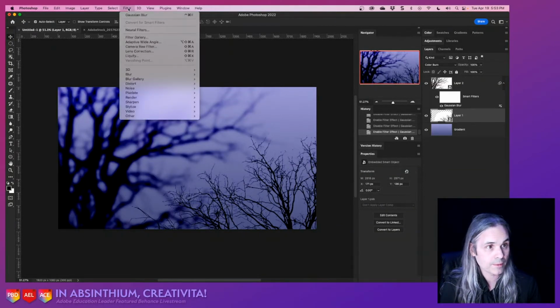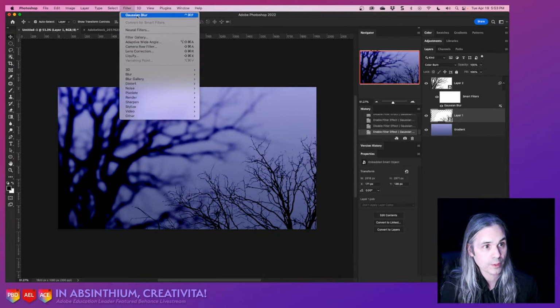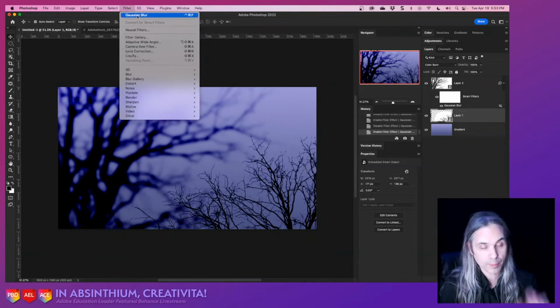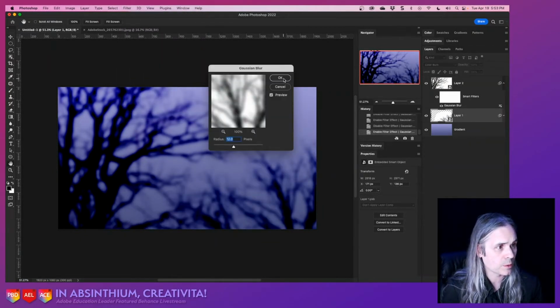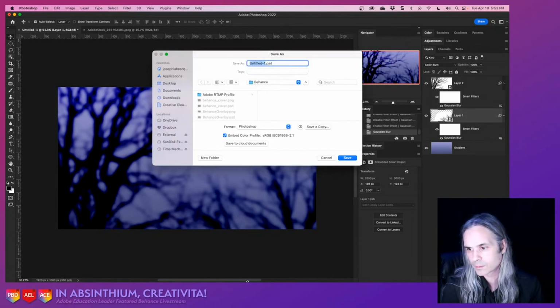Let's go ahead and do it again. Filter, Gaussian blur. And by the way, when you do that, you can see I chose filter, Gaussian blur from right here. Once you apply a filter to something inside of Photoshop, the last filter that's been applied and those settings that you applied with that filter are actually going to show up at the very top of your filter menu. So it's very easy to go ahead and do another one.